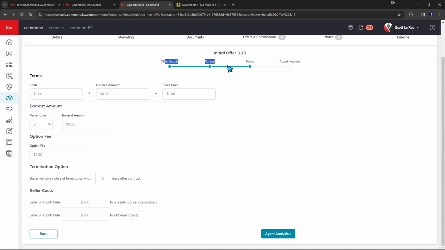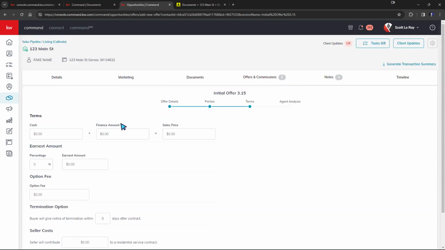So look, we already made it almost through this timeline here. We did our offer details, we did our parties. Our terms are going to be next here. So again, how much is this home going to be, or what's the offer going to be? I forgot to check out the listing price right here, but let's just go.